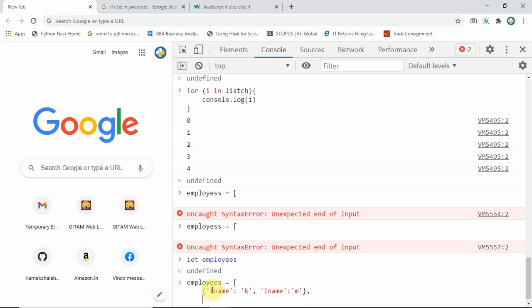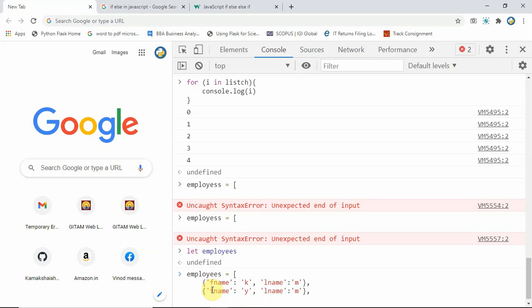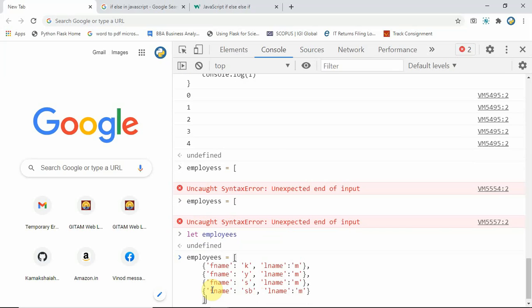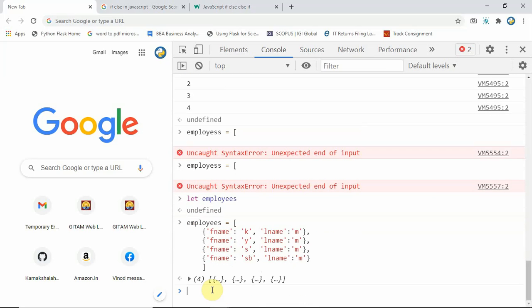Let me copy this, and now the fName is Y, and again I'll copy something else. I call it S, and here again I copy one last time, and here it is just going to be something like that. Now let me close this list of objects. Now I've got a list of objects, an array of objects.